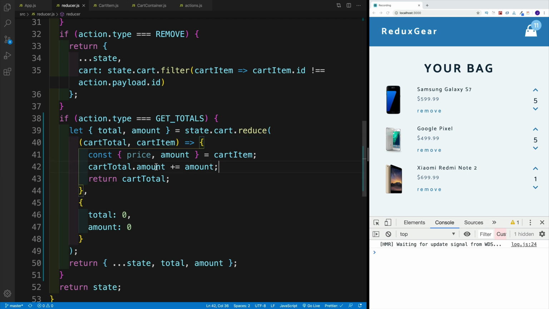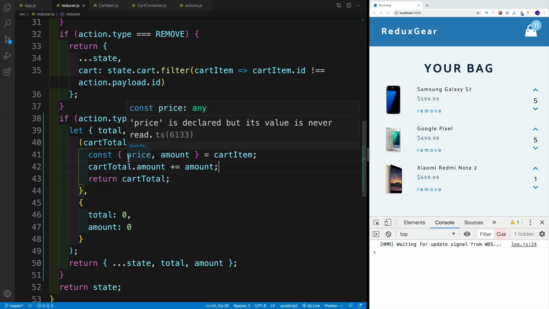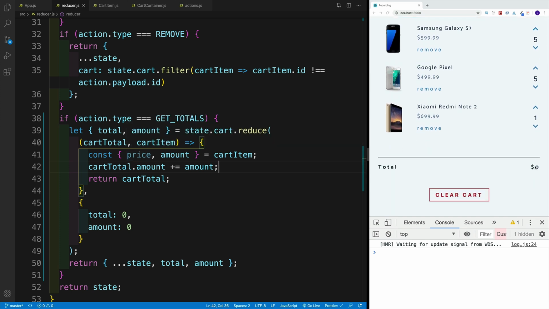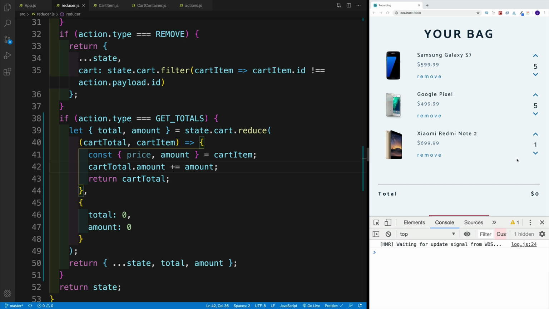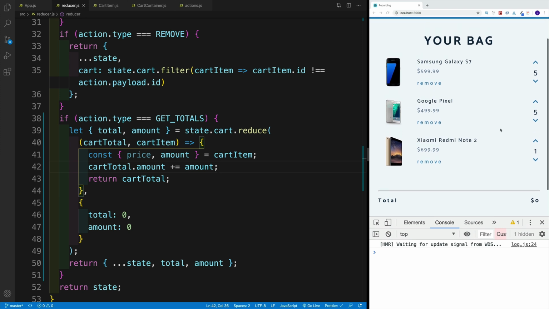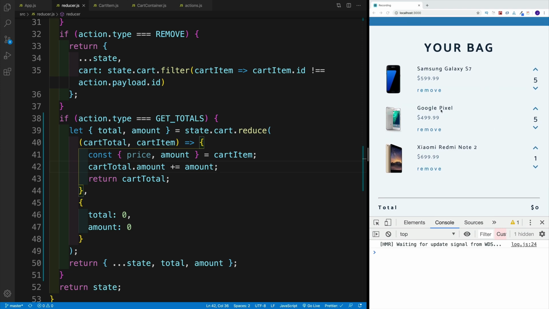The only difference will be that we need to multiply price with the amount. Because think about it. So we have the total. For the total, not only do I need to know how many items are in a cart, but what would be the individual cost for each and every item, right? So then, for example, I would multiply 5 by 500 or 1 by 700.